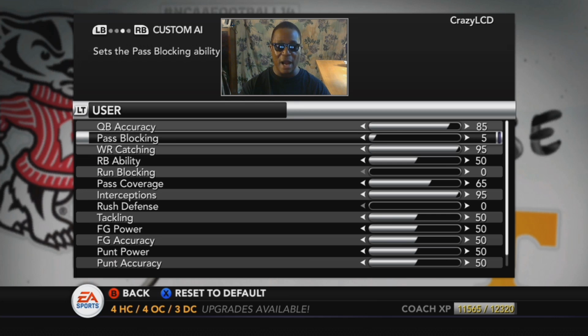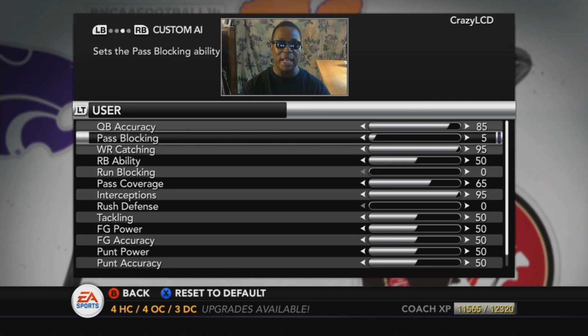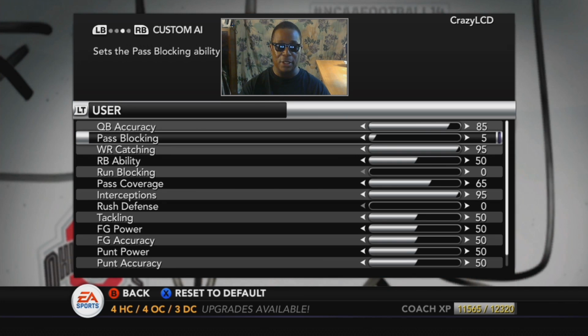Pass coverage is at 65. It's going to make it tough on both sides of the football. Trust me, guys, when you look at the CPU numbers, it's going to be tough. You're going to have to make your right reads in this game. It depends on the difficulty level, but we're going to see mine in a second here. Let me go down so I don't lose my place.